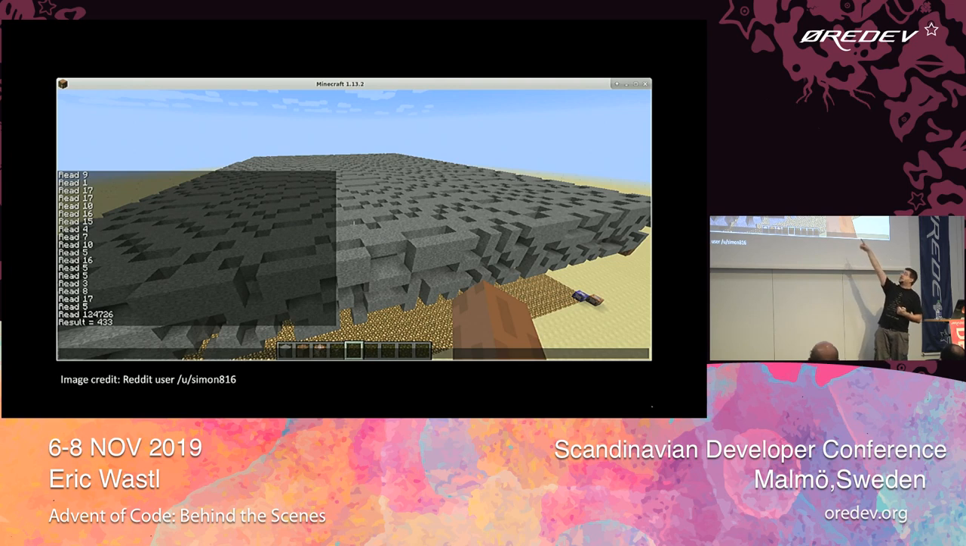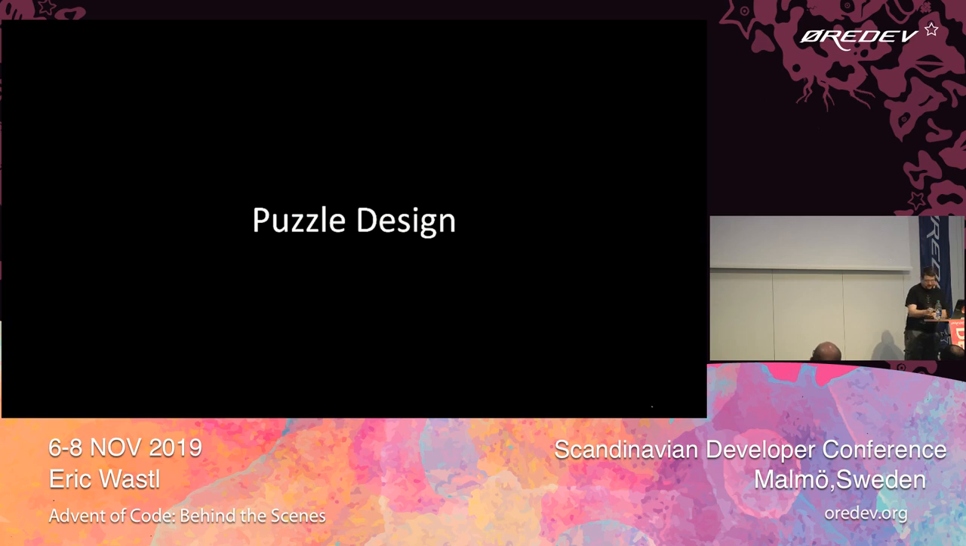The stone blocks here are the data from the puzzle, and it's actually going through and reading the data and doing the calculations in Minecraft. It's not a good idea, but you can do it. So let's talk about puzzle design a little bit.